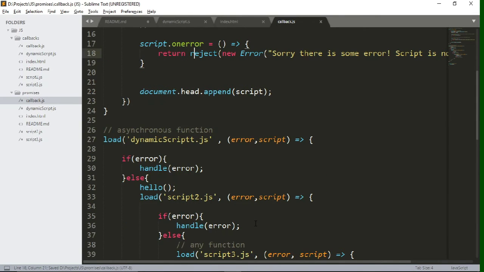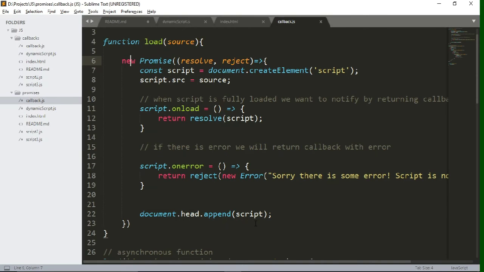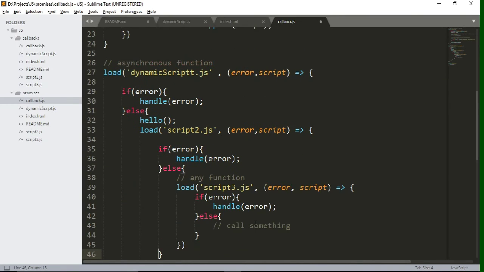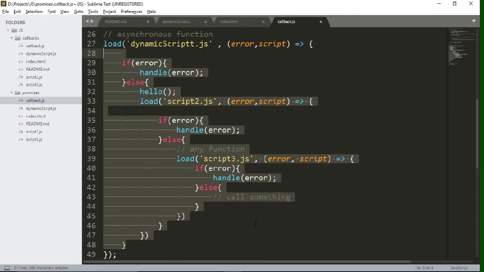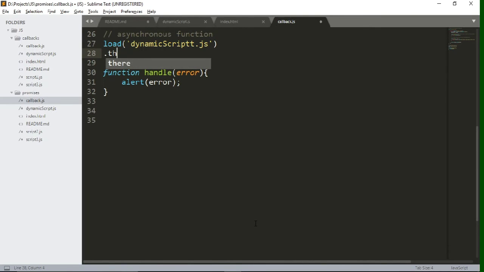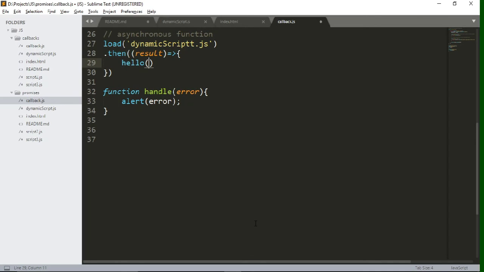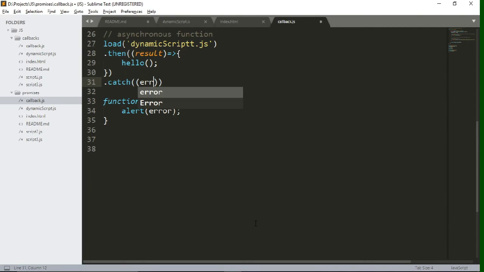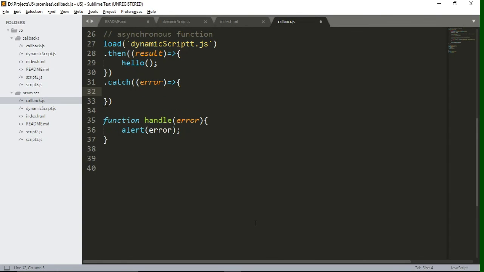Let's save this file and also return the promise from this function, because later on we want to apply some methods on this promise. So let's call this promise. How would you do that? First, let's delete all this stuff and let's call this function which is returning us a promise. After calling this function, it is returning us a promise. Let's apply some methods. You can do that by writing dot then. Inside it, you can pass a function with a result parameter. Now you can perform anything. Right now I'm calling the hello function. Now for catching the error, you will write dot catch and then you can pass a function with an error parameter. Now you can do anything with this error. I'm calling the handle function for this error.